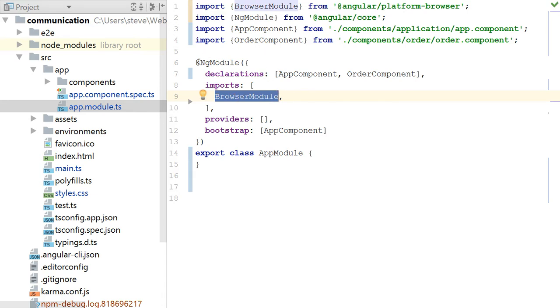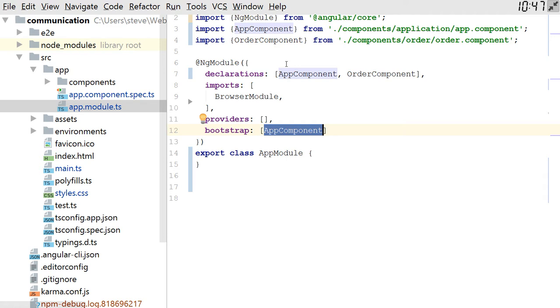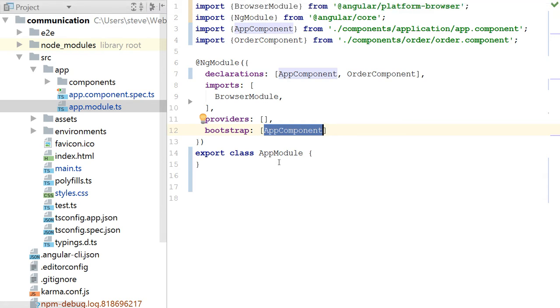The NgModule supports the annotation. And my declarations really show my custom components. And the bootstrap shows which component is being bootstrapped. So that is pointing to my root component. So loosely speaking, my app module is a class. It's getting booted by the main.ts, and it boots the app component, the root component.